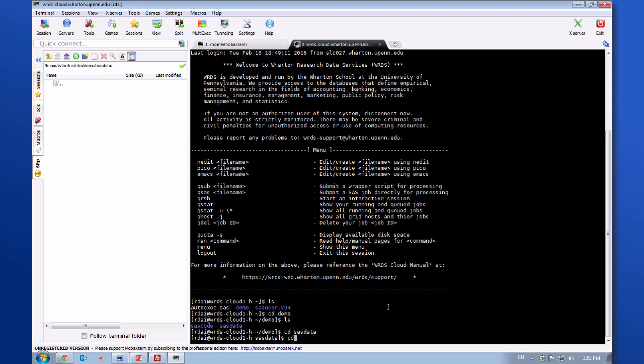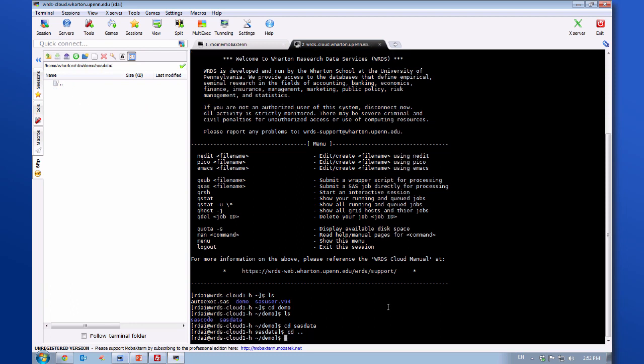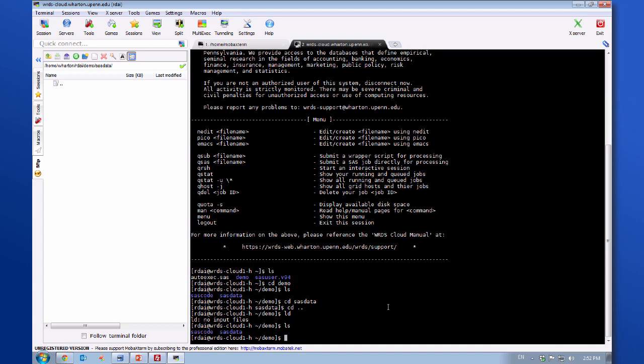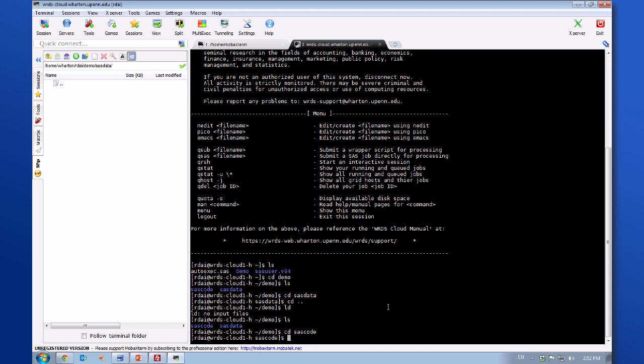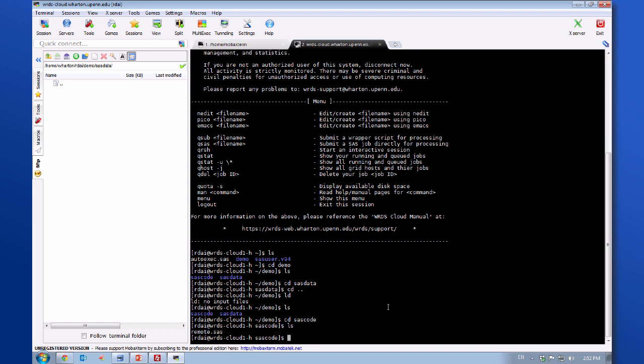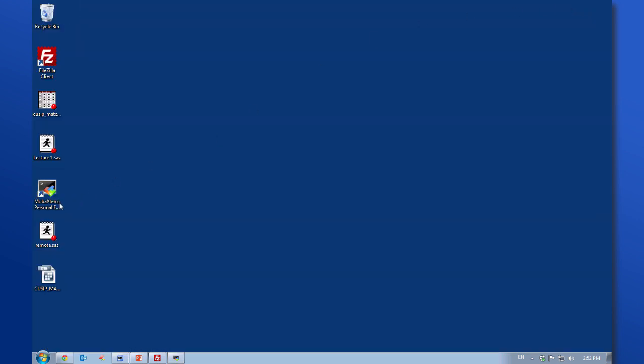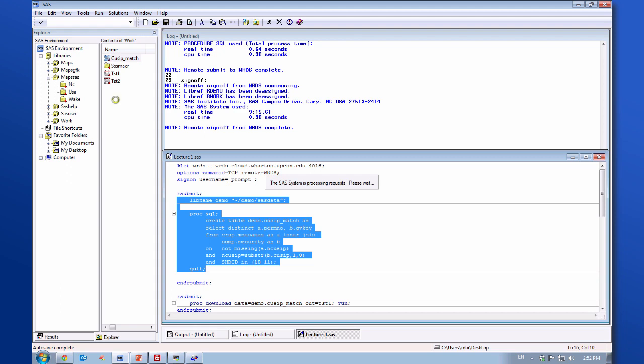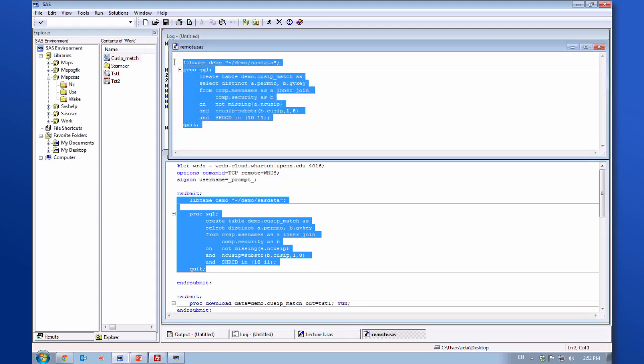So let's go back to the parent, the demo directory, and then you go to SAS code and you list the files. You can see a remote SAS file. The remote SAS file is exactly, I can show it to you here, the code on the slide, the SAS code you want to run on the server.